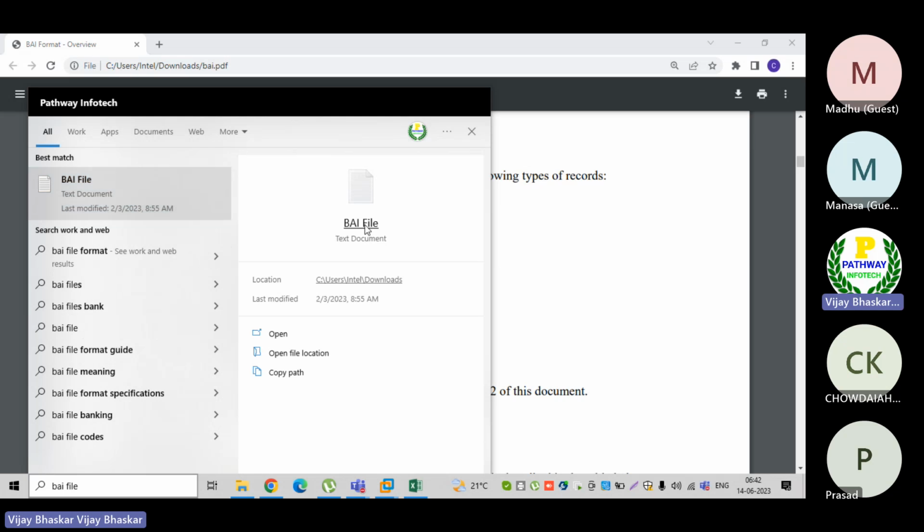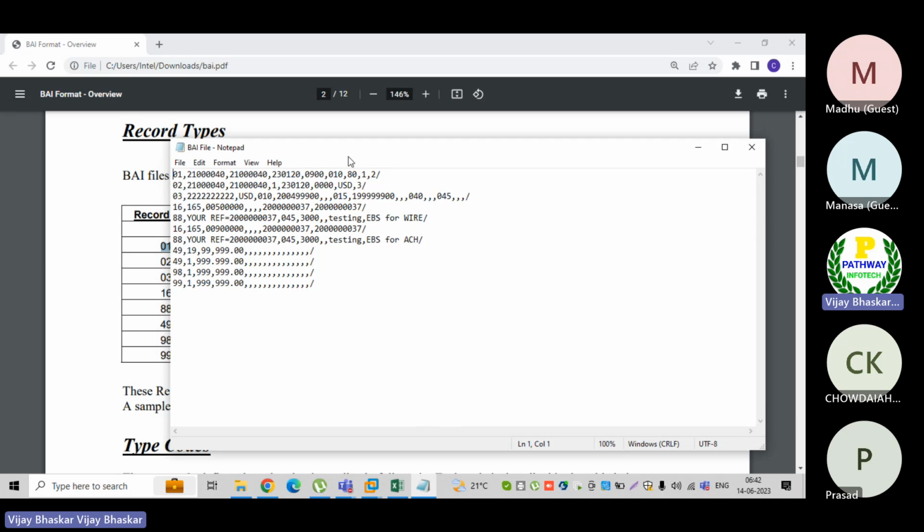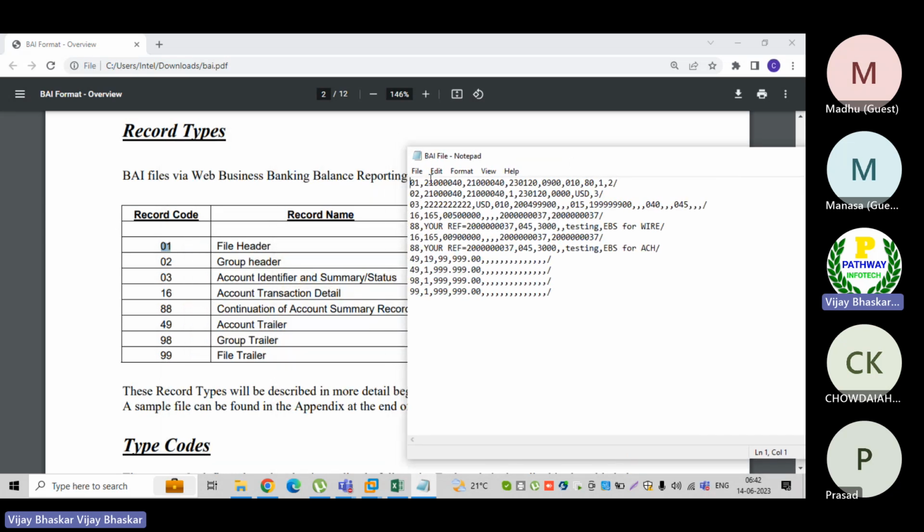Let me open this file here so that I'll keep it side by side. Let us understand here. So now you can see the format of the entire file. 01, 02, 03, 16 and 88 are quite common. I will explain one by one what exactly 16 means and what 88 means.